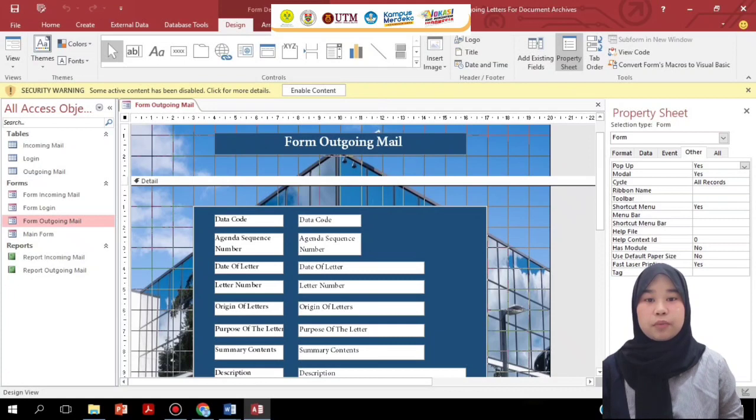Okay, after incorporating the fields from the outgoing mail table into the form, you can enhance the design for a more visually appealing look. Next, click on Other and select Pop-up and Modal to change it to yes. This adjustment will enhance the appearance of the form on the screen.